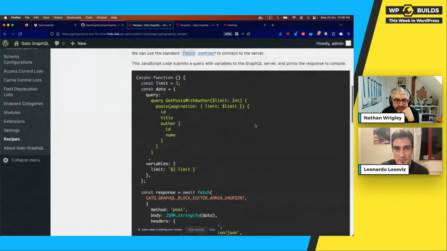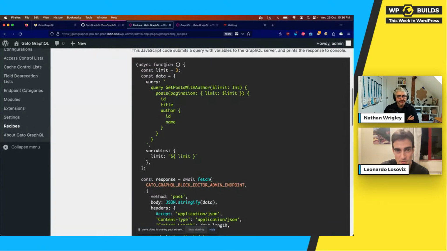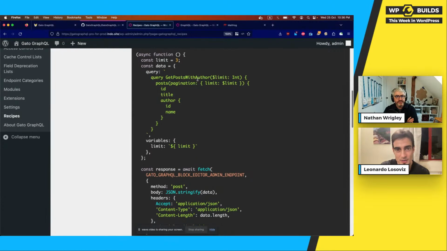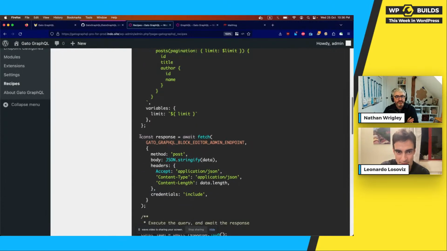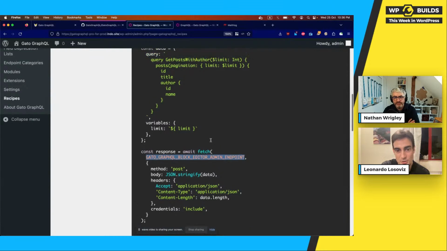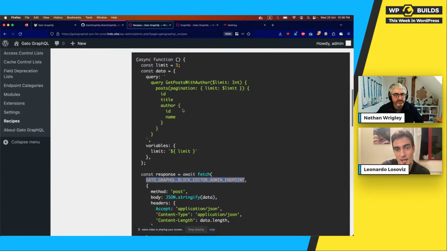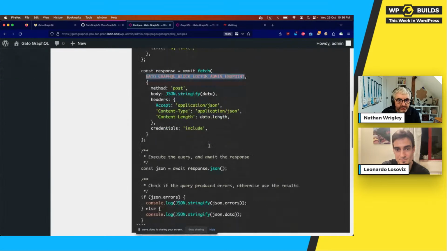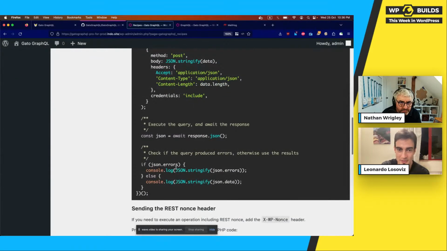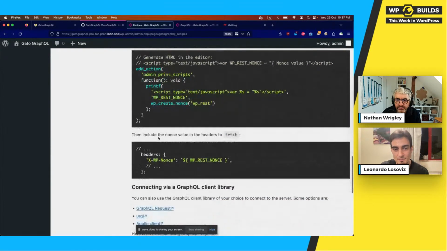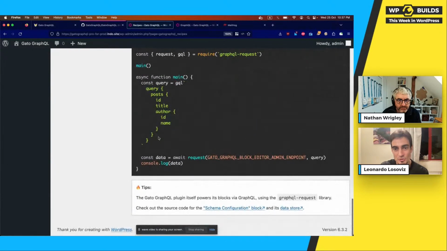And the way that it works then in your block, it will be typical JavaScript that you connect to your endpoint. In this case, the endpoint is under a variable. It's called Gato GraphQL block editor admin endpoint. And you provide the query here. And when you run this, eventually you'll have the JSON response with the data. So all I want to say with this is you can use the REST API as you are doing right now, most likely, or you can use GraphQL.